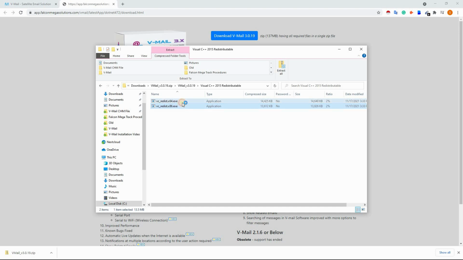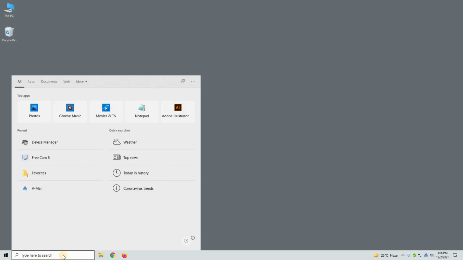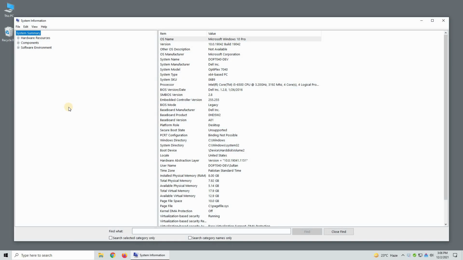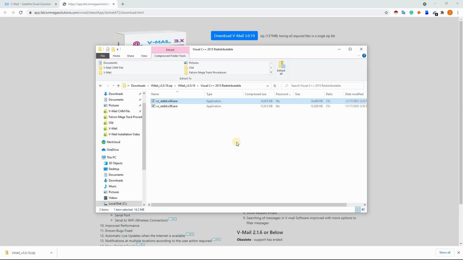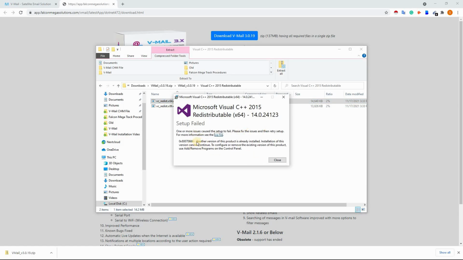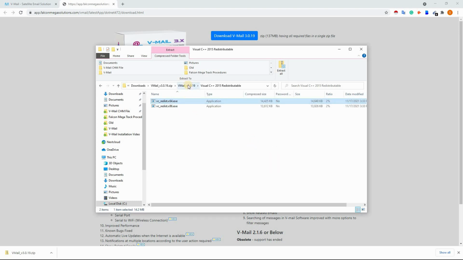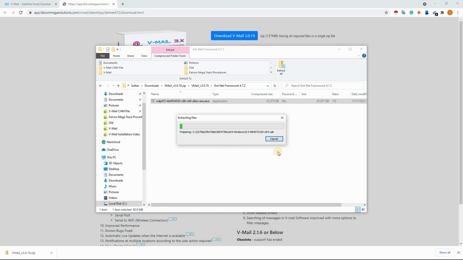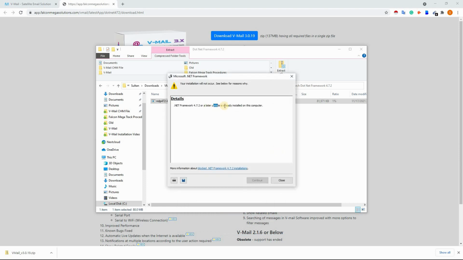x86 operating system. To check the system type of your computer, go to Desktop and search System Information. Open the System Information app and look for System Type. This computer has x64 operating system. So, install the x64.exe file. Skip this file if already installed, and continue to Step 2 to install .NET Framework. Install the .NET Framework. Skip this file too if already installed.